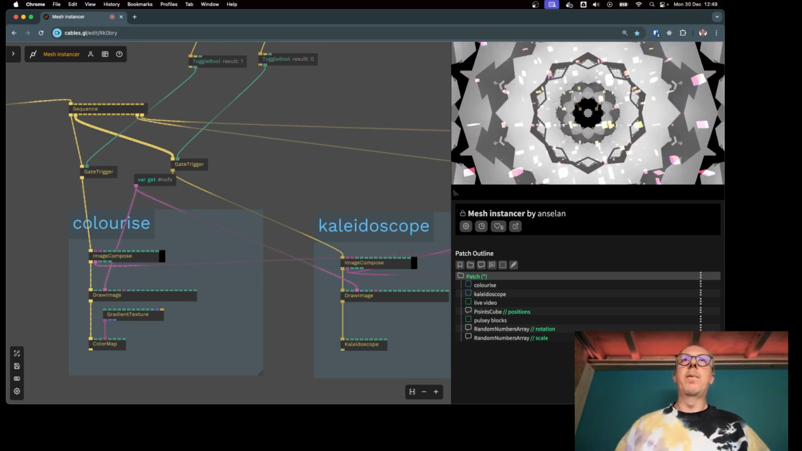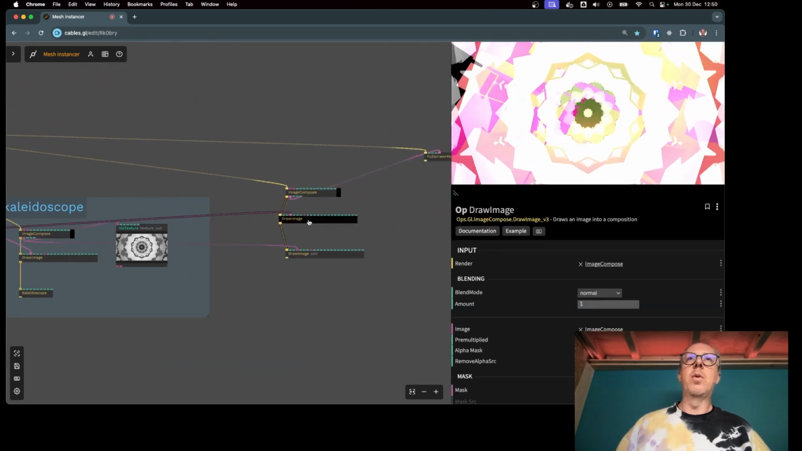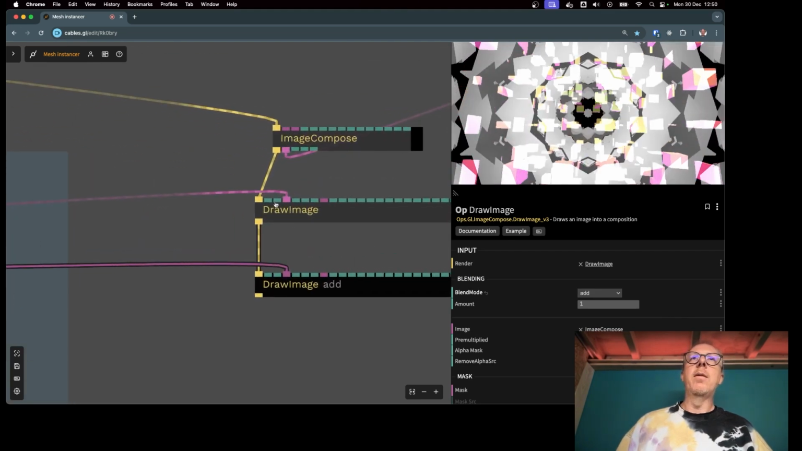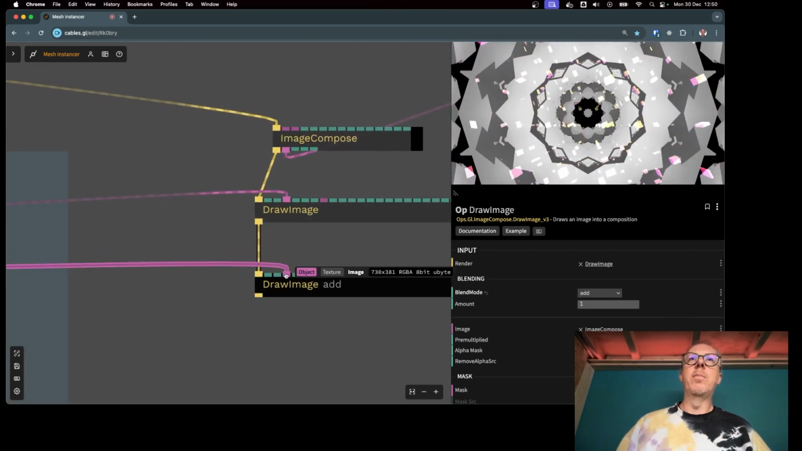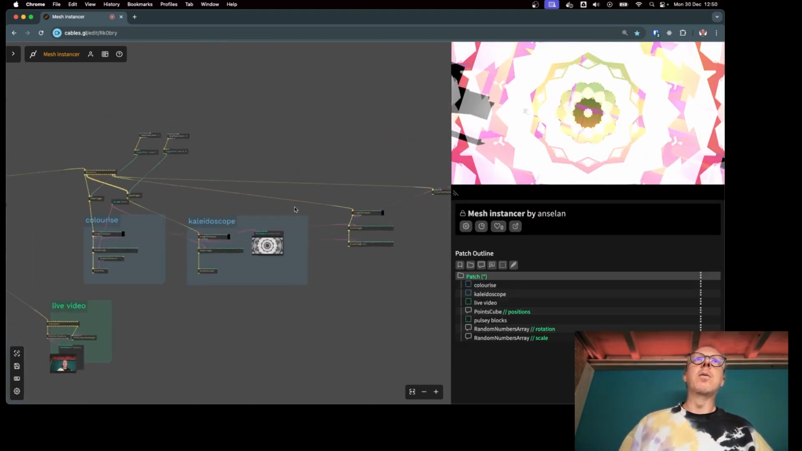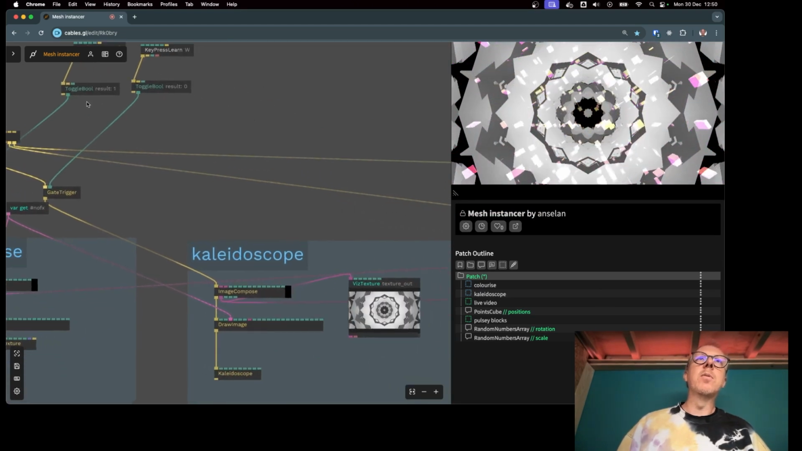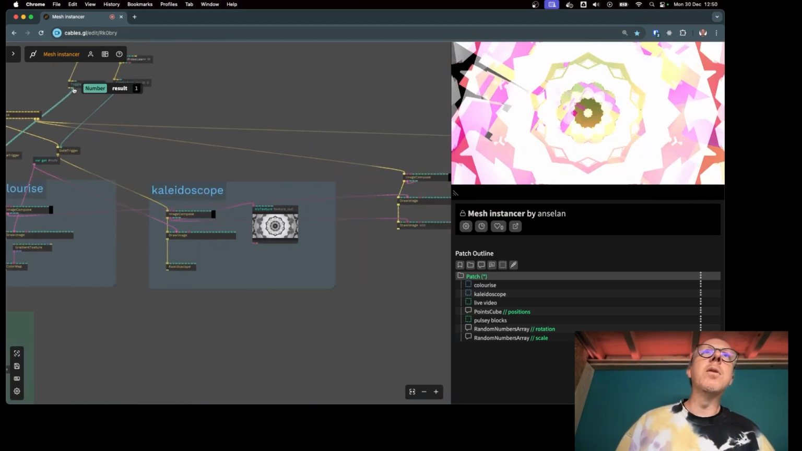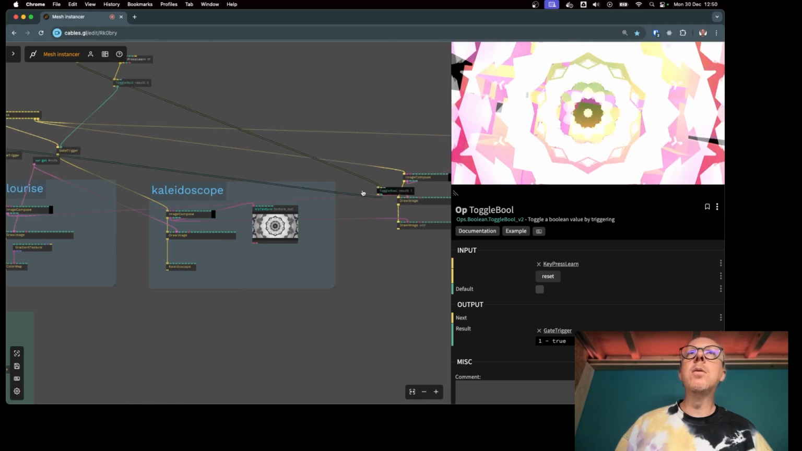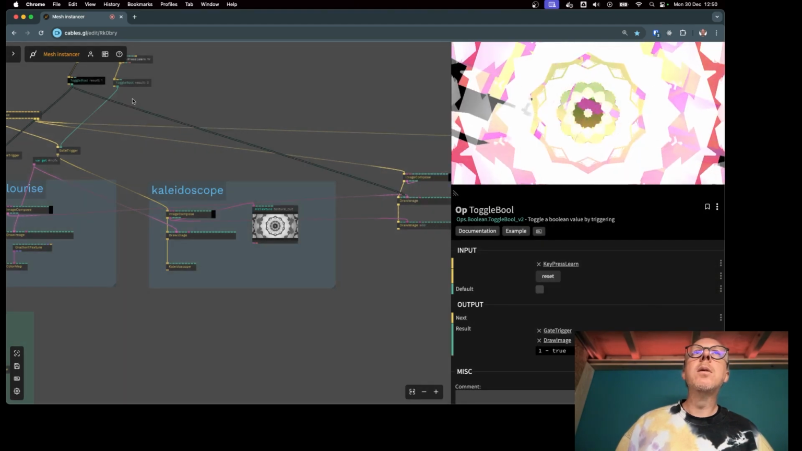That's actually very simple to do, because I've got both of these draw image things here, and they have an amount input which goes from 0 to 1, and that's literally how much to blend it in. So for this one, I know that when I enable it, I've got 1, and when it's disabled, I've got 0. So I'm going to connect this into the amount, and this one also into the amount.